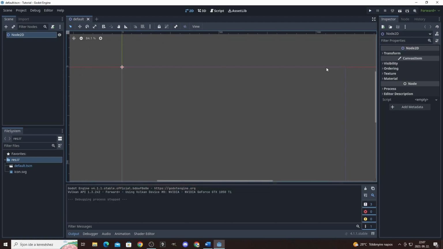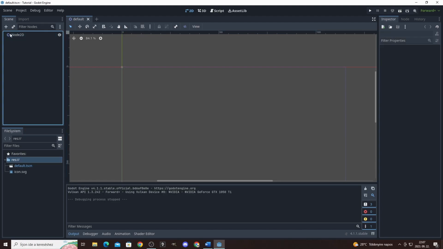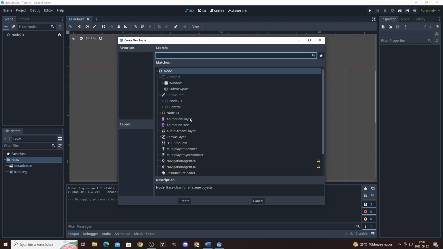So let's add something. In Godot, scenes are made up of nodes: a root node, which is the main node of a scene, and then all other nodes are a child of that root node. So now, as you can see, this Node2D is our root node, and if we have this selected, or just regularly, if we press this plus button, we can add another node.